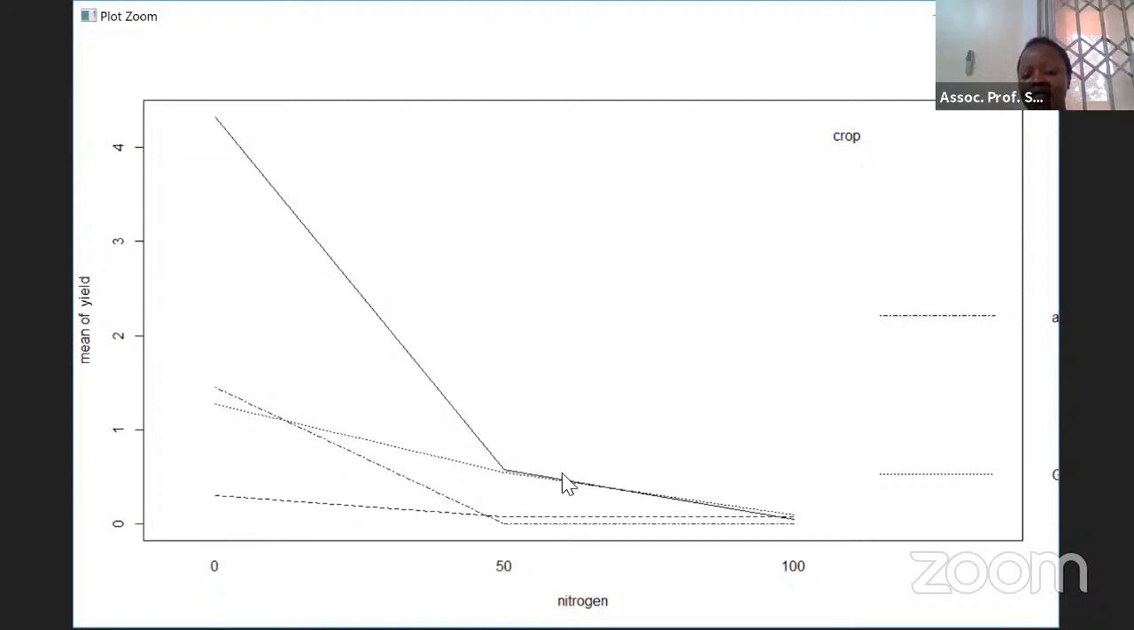I think from a biological point of view, soybean is a nitrogen fixing plant. If I'm wrong, you can correct me, but that's what I know from biology, that soybean is a nitrogen fixing plant. And if the soil is fertile, you don't actually need to apply nitrogen, because you can see at zero nitrogen, we have the highest yield. As you apply nitrogen, the yield is decreasing.